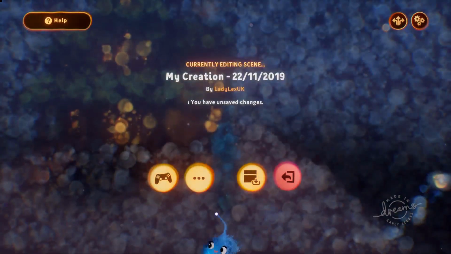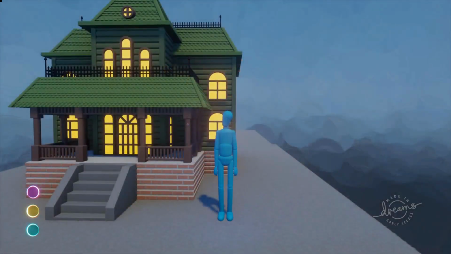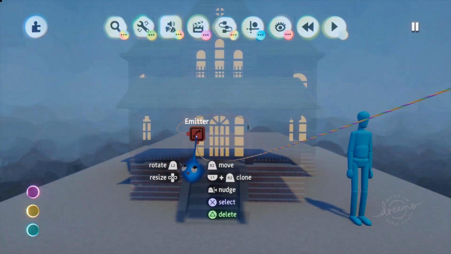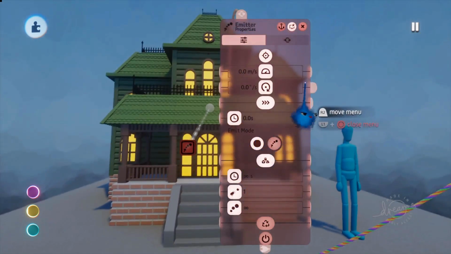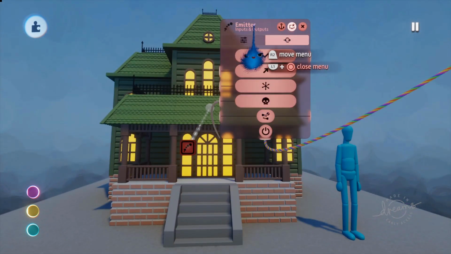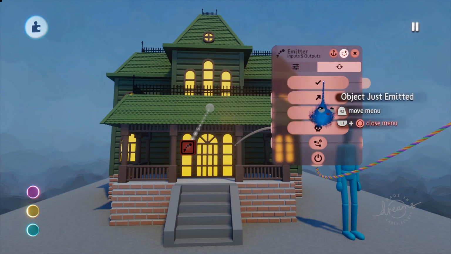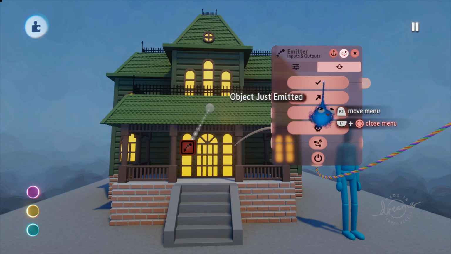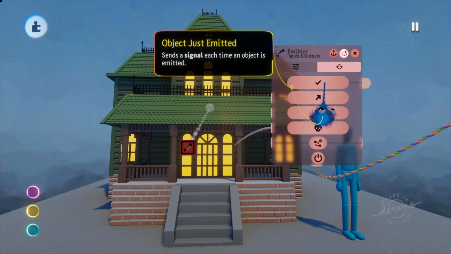So let's have a look at the emitter's second page and see what is on there. So we've gone through all the things up here. Let's have a look at this. What does this do? Right, so first of all, you have object just emitted and an output socket. If I hover over this, this is what it says. Sends a signal each time an object is emitted. This just sends a one signal.